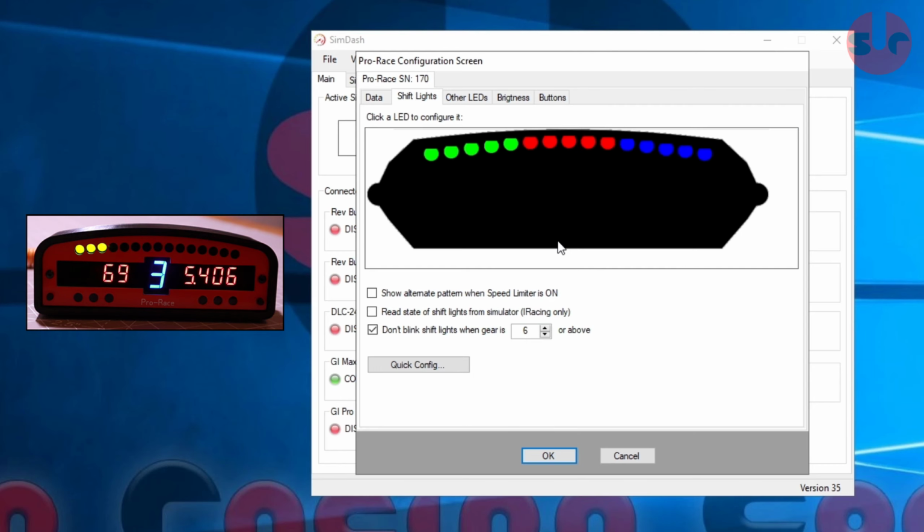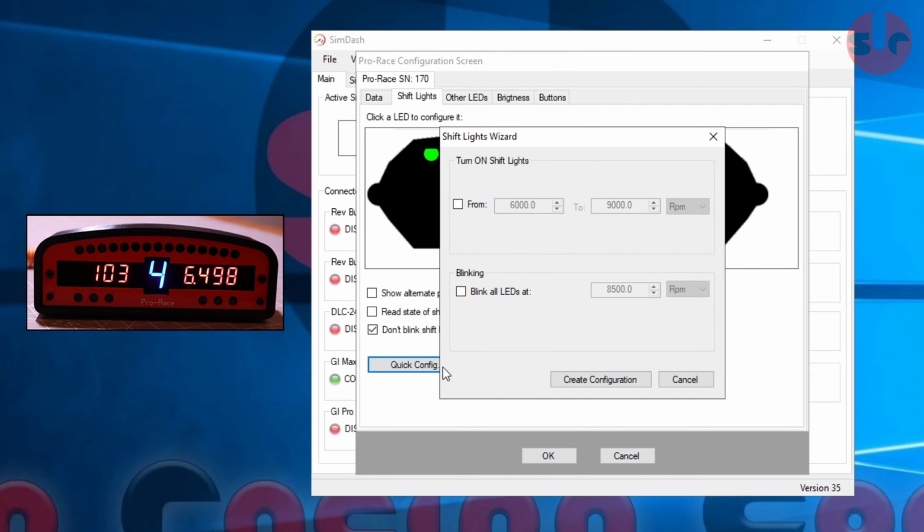Shift lights, well, this one is quite self-explanatory. Just pop into the quick config and set the shift light range and the upshift blink. Setting these to a percentage range rather than the exact RPM numbers is the best option. This means the shift lights will work consistently across all vehicles.